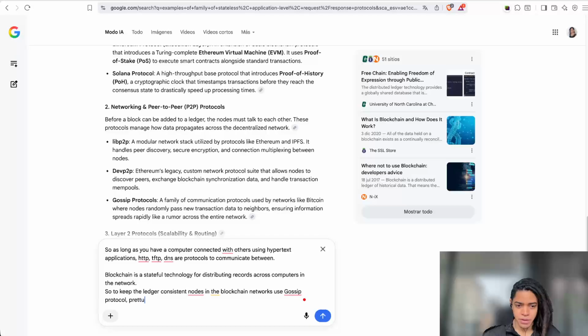So pretty much like HTTP and TFTP to communicate with each other.